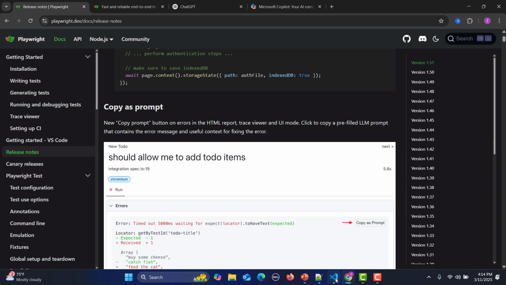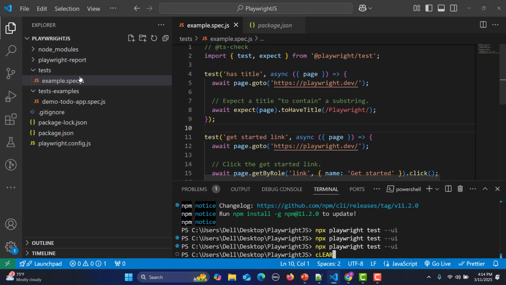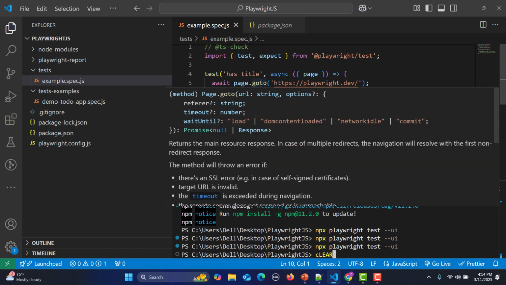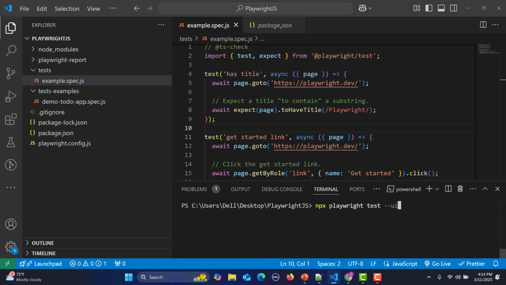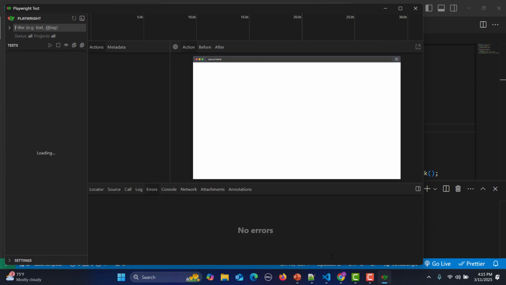So let's go to Visual Studio Code. This is a very basic test where we are navigating to playwright.dev and verifying that the title should contain the substring playwright. Now let's run this one and see what happens: npx playwright test --ui. We will execute through the UI so that we can see that button. In case of a pass, you will not see this button. We will see this only in the case of a failure.